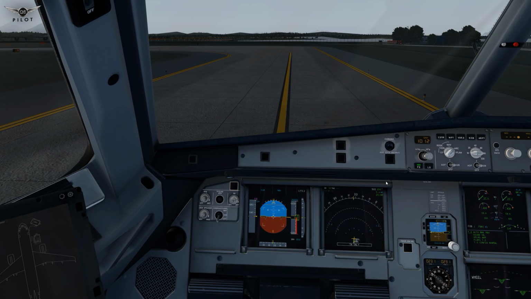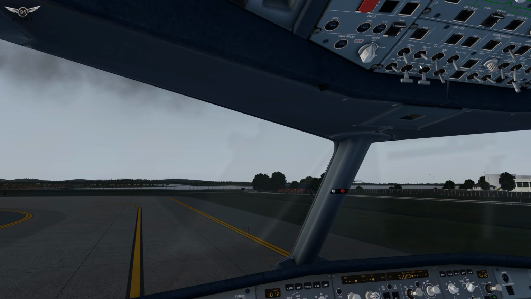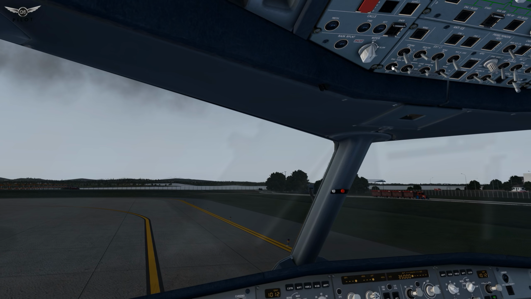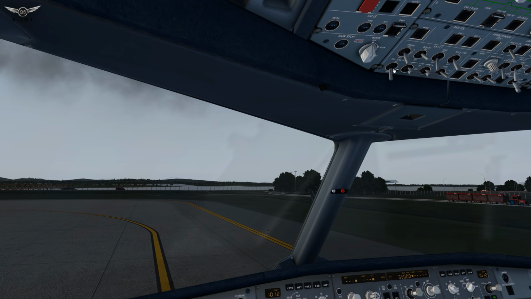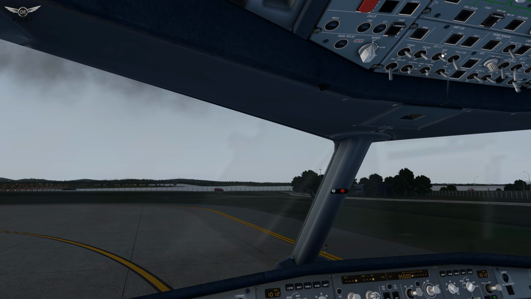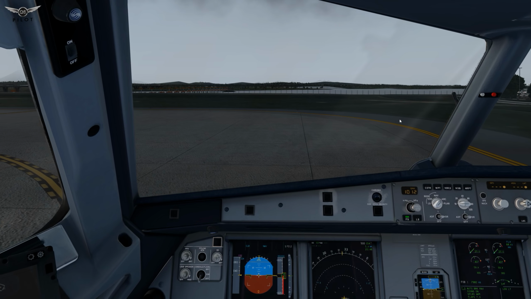Right, we're approaching runway 15 in preparation for takeoff, and what I'm going to do is go ahead and turn on the landing lights, nose to takeoff lights, runway turnoff lights can go off, strobe lights on, wing lights on, nav and logo are turned on.